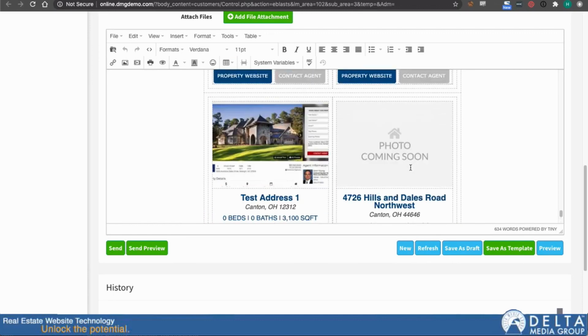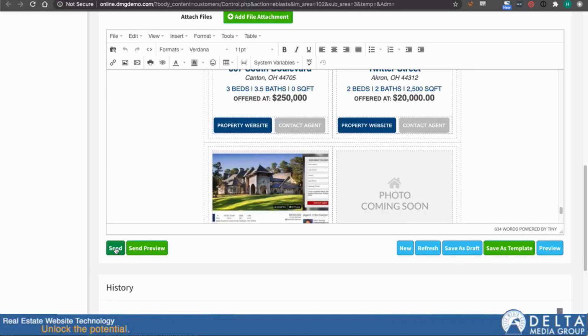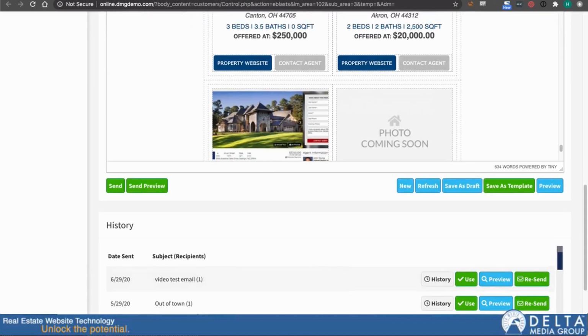Once you have it all set up and everything looks the way you want, just go down here and click on Send, and that'll send out your email blast. And then it will show up down here in your email blast history just like any other. Also, just like any other email blast, I have all the same options if I wanted to save a draft of this or save a template.